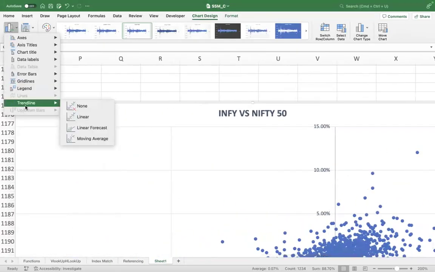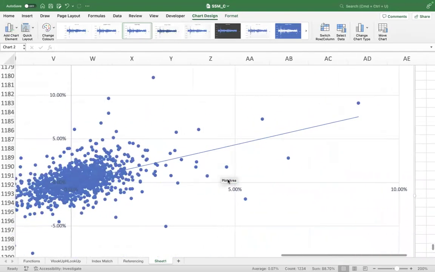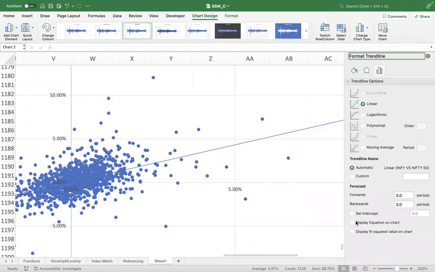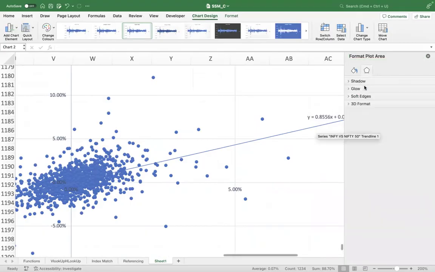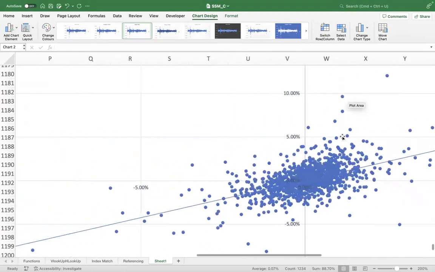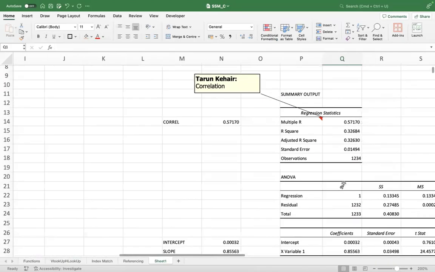So I will add the trend line here. A linear trend line. तो ये देखो आपको trend line भी दिखेगी बीच से. Can you see the trend line now? So that's the trend line of best fit भी बोलते हैं इसको. I'll click on the trend line and I will format the trend line and I can display the equation on the chart. तो वो equation भी आ जाएगा इधर. ये देखो. Y is equal to 0.8556x plus 0.00003.